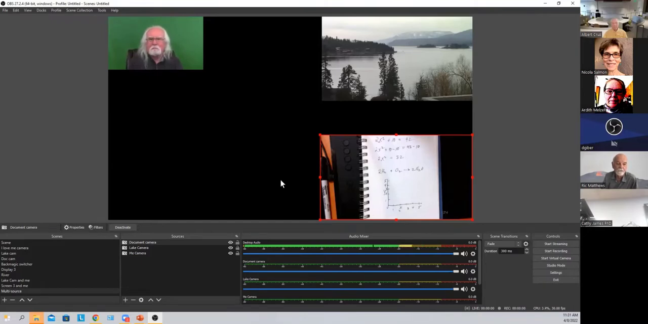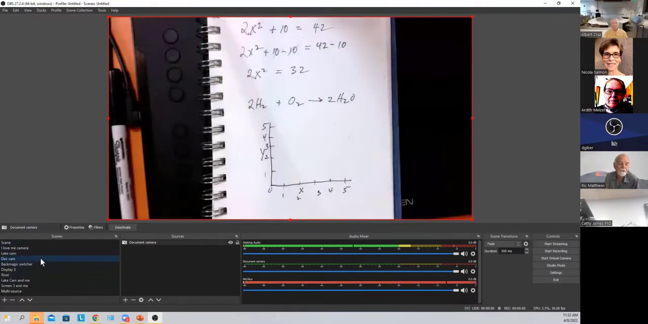So here, what I would do is, if I'm showing these three screens and then I want to go to my document camera, I'm going to guess that I'm going to have to slide over to the document camera scene, and that will then just bring that in. Okay. All right. So I'm using that box on the left to do everything. Okay, excellent.